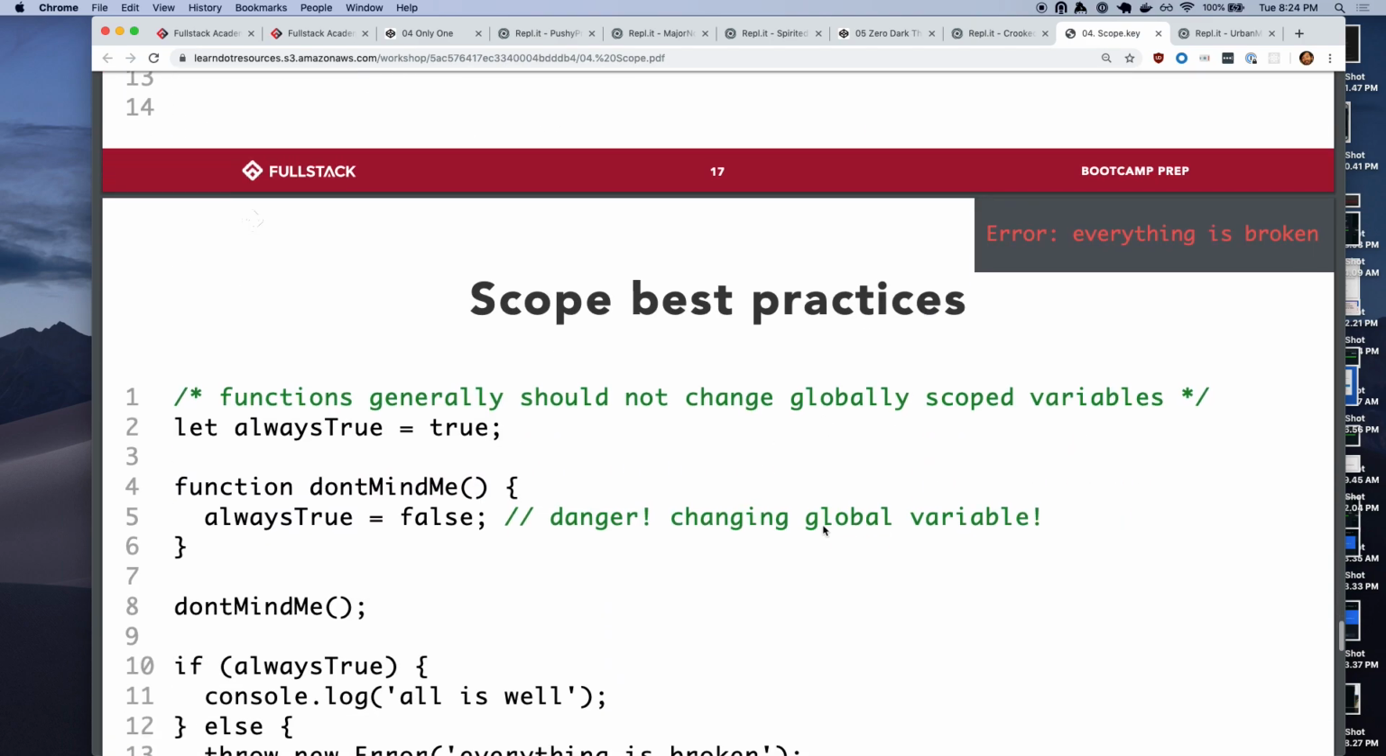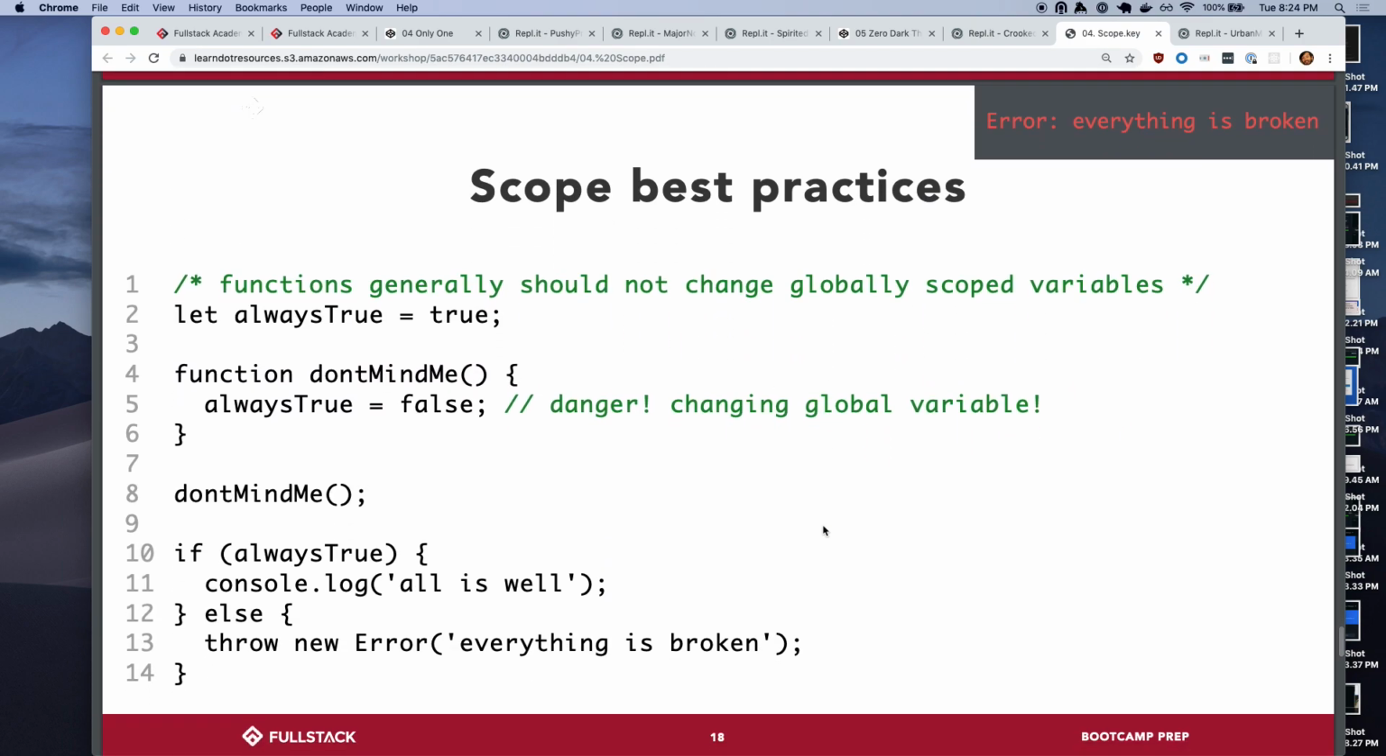Cool. Okay, almost there. Some best practices. So if you define a variable on the global scope, right? Try to stay away from redefining it, right? So if you've defined something up here, don't redefine it to something else.